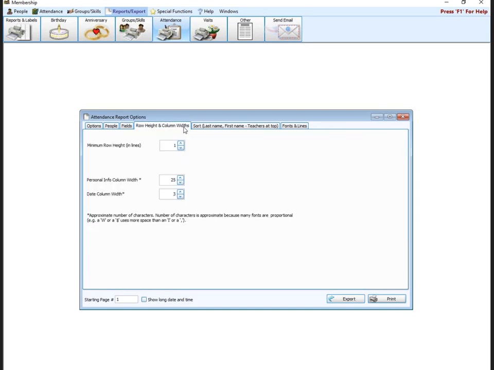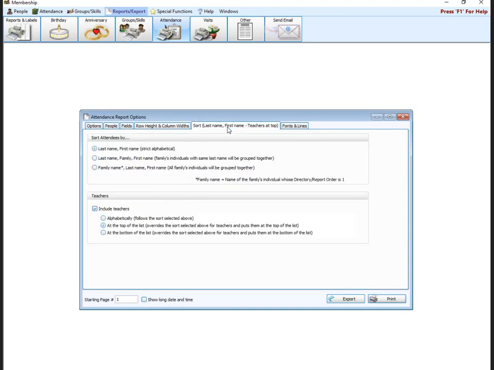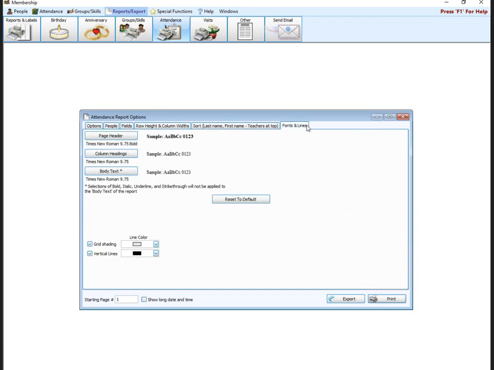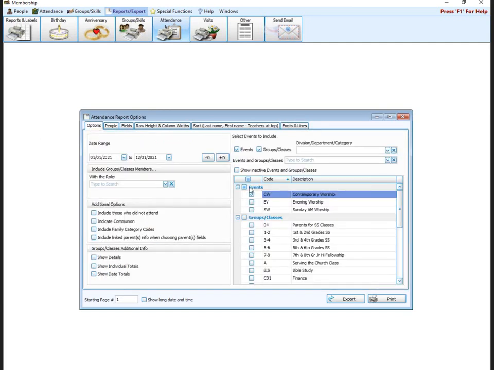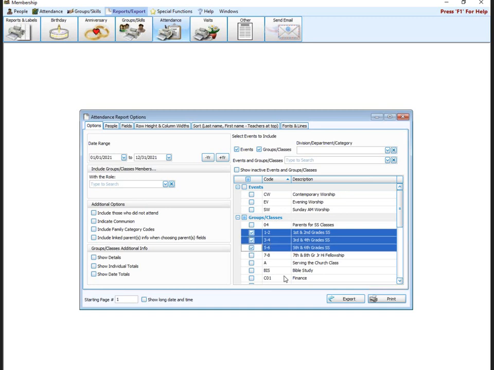You have the option to adjust your row and column widths. You have a Sort tab similar to the last report, and then if you want to customize the look of it, you can do that on your Fonts and Lines report. But let me show you a groups classes as well.